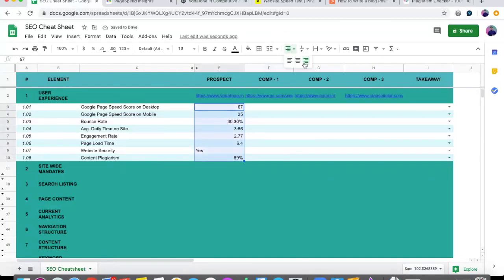Now, once this is all done, you might want to give a takeaway. Say, for example, the Google page speed score on desktop is 67. Now, is that good, fair, poor? According to Google guidelines, it should be more than 90. So I'm going to tag it as poor. Similarly, on mobile devices, it is very poor. If there is an option called very poor, I would certainly select that.